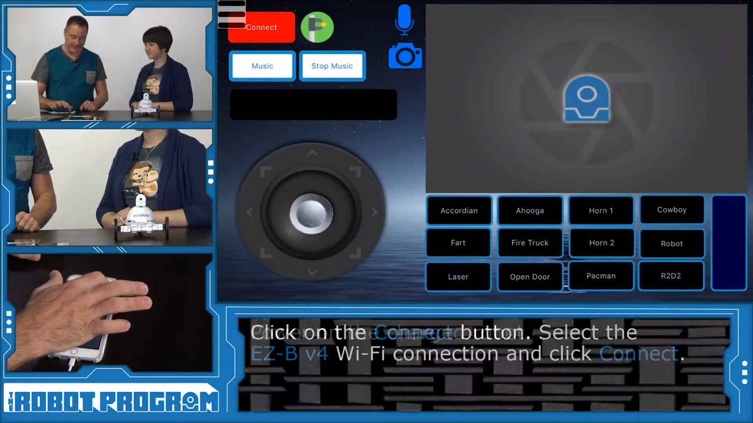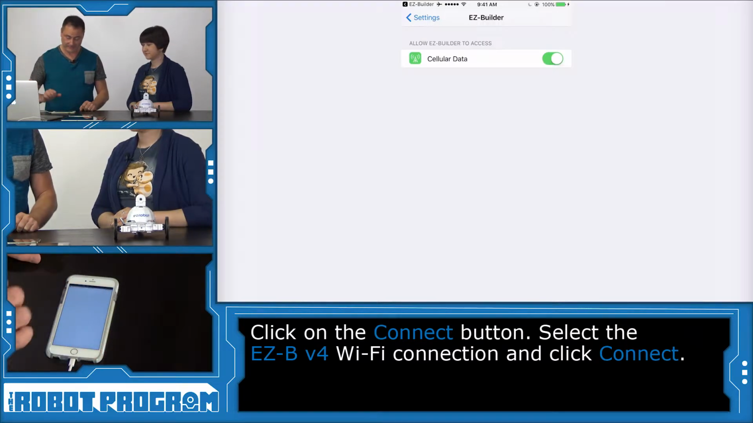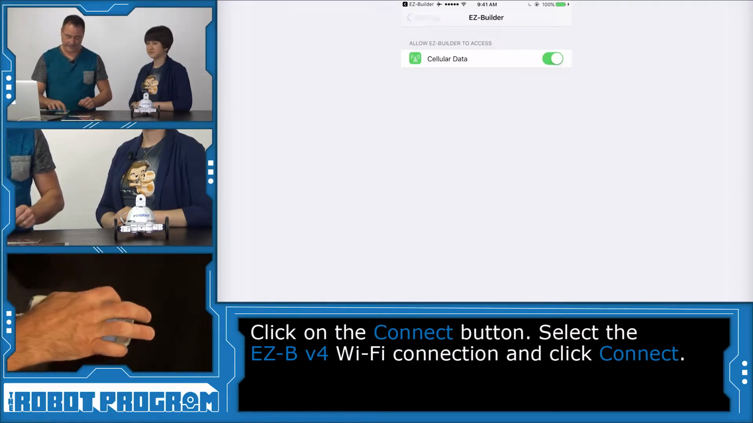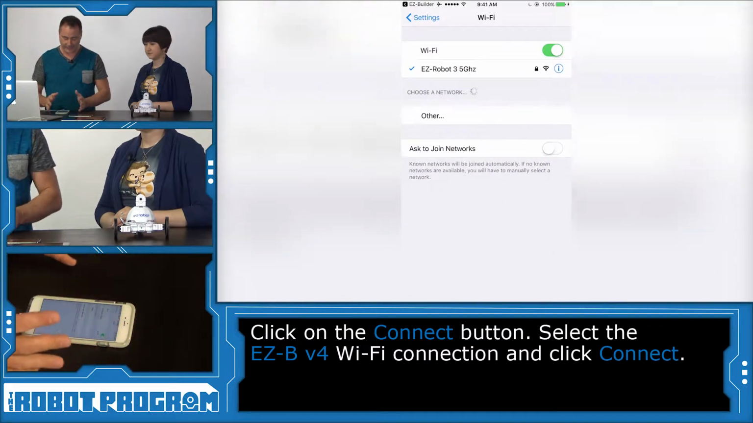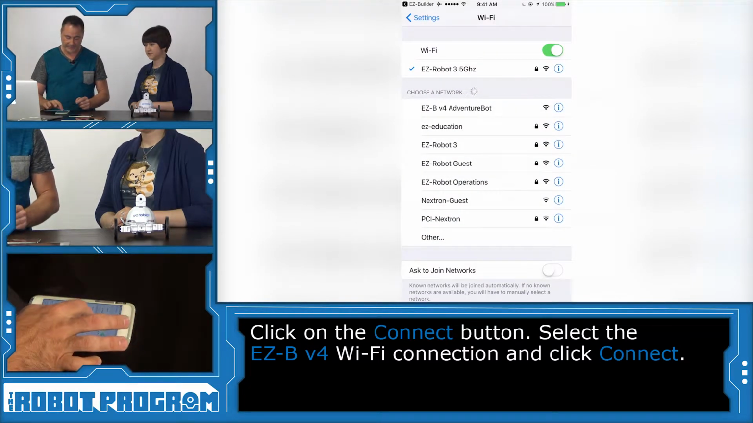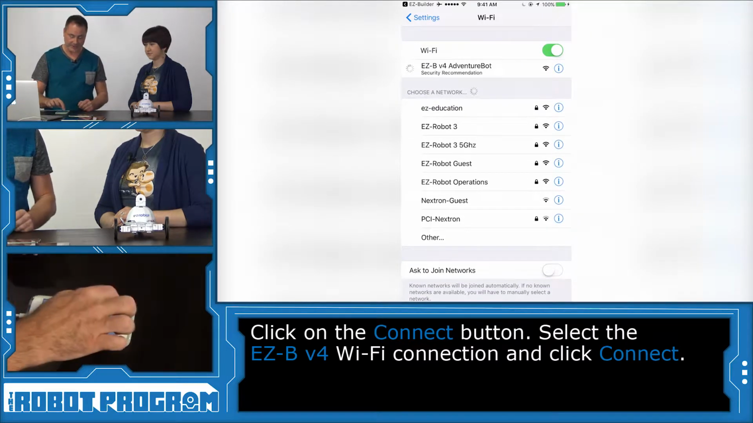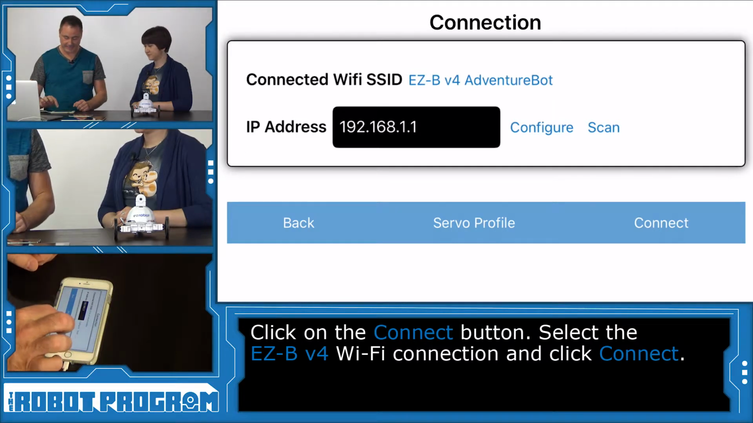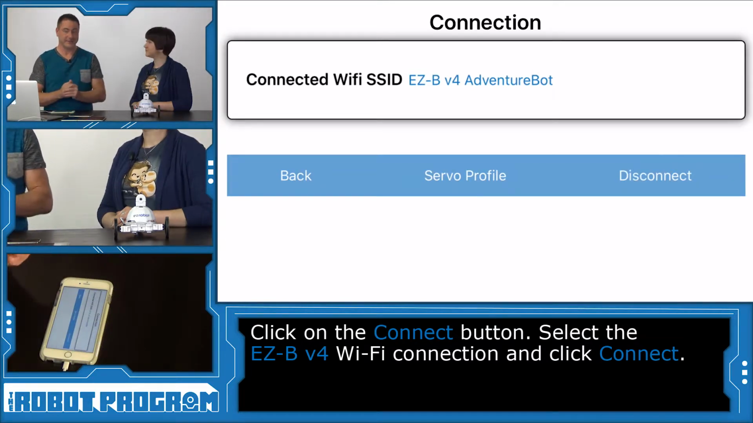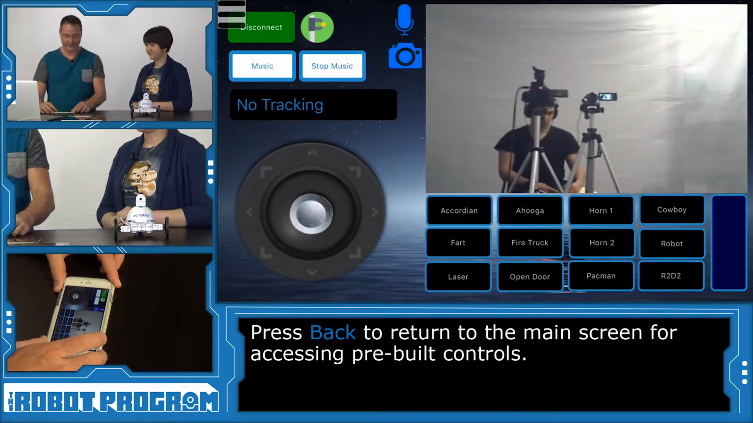And we will choose the Connect button and then select your Wi-Fi network and visit Settings and scroll to your Wi-Fi network list and look for your AdventureBot. We've named our AdventureBot EasyB V4. We'll select that and return back to Easy Builder. Back in Easy Builder, push the Connect button and you connected to your AdventureBot. Push back and you see your AdventureBot app is located here.